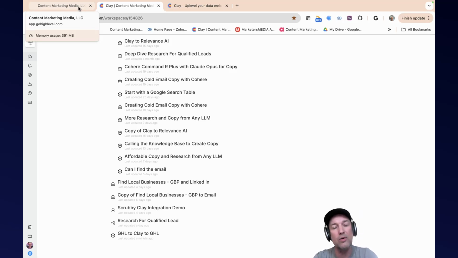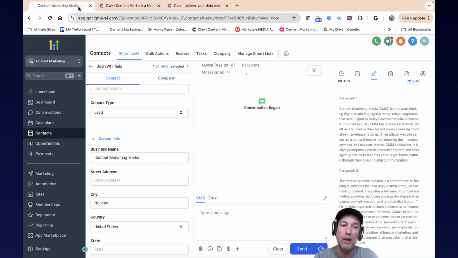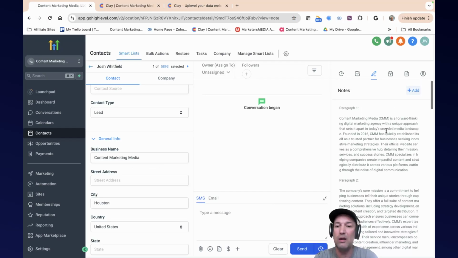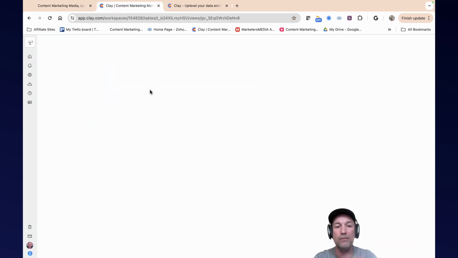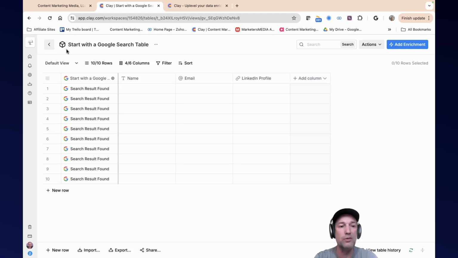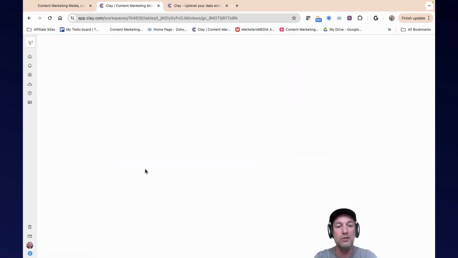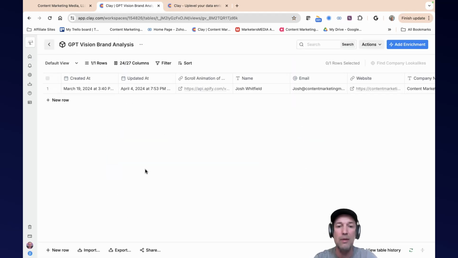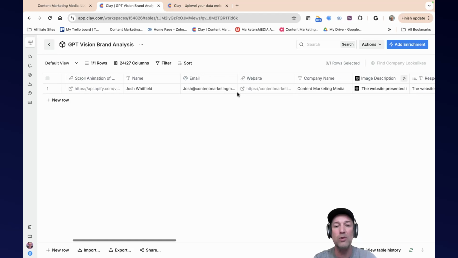The missing link for Go High Level has always been to bring that data in dynamically or bring it in when you want to. And I'm showing you right here that now you can. I literally did nothing but update a contact, and I can build my Clay tables out to go as robust as I want to. You can see here I'm pulling in Google searches. This one I'm pulling in from Apify images, and I'm reading that with a Google Vision model. The sky is the limit.